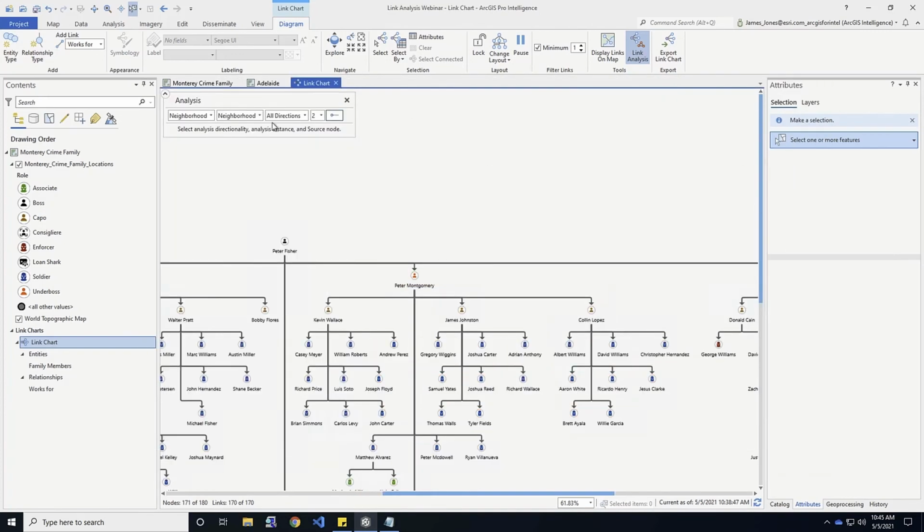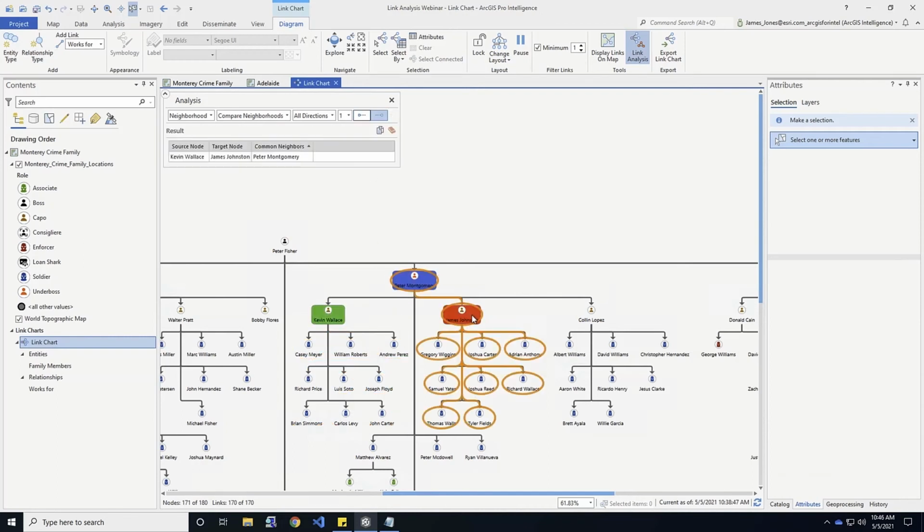We also have the option of clearing those results. Now, say we wanted to compare the neighborhoods of 2 individuals. So yet again, we can find that underneath our neighborhood, and then it's just compare neighborhoods. So in this case, we're going to select 2 different nodes. We're going to select our source. Let's say we want to select Kevin Wallace, and then we also want to select James Johnson. So right now, they only have one common neighbor, and that's Peter Montgomery.